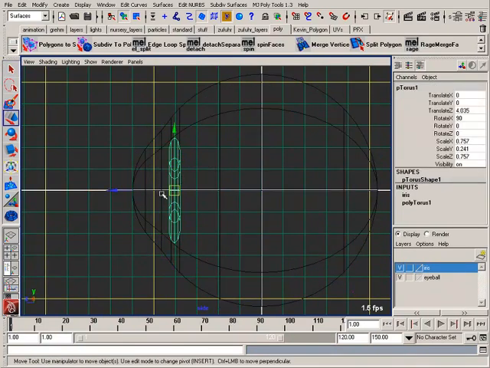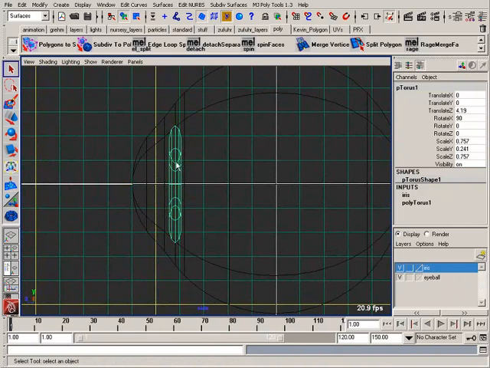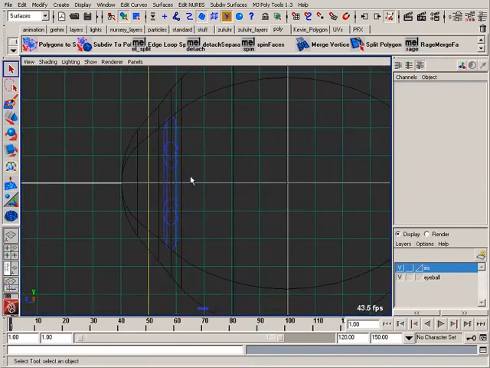And then for the iris position, that's pretty much going to be in this area. So now that we have the iris and we have the sphere, there's a couple things that we're going to need to do.